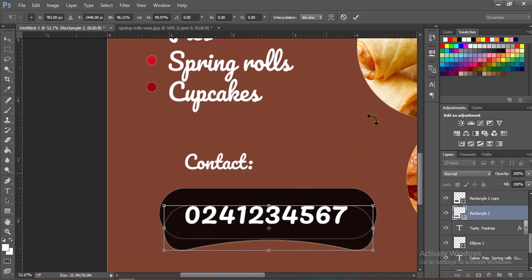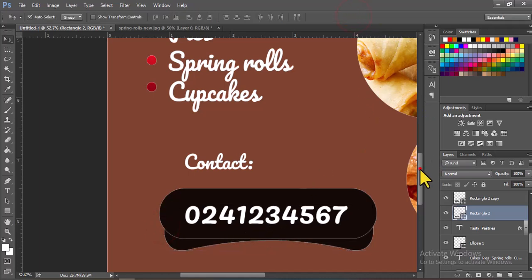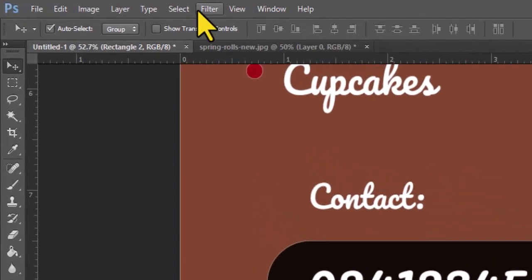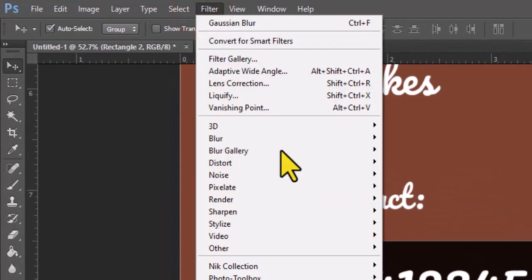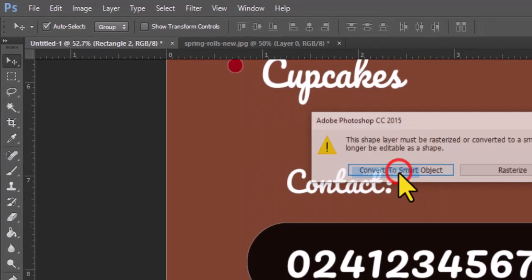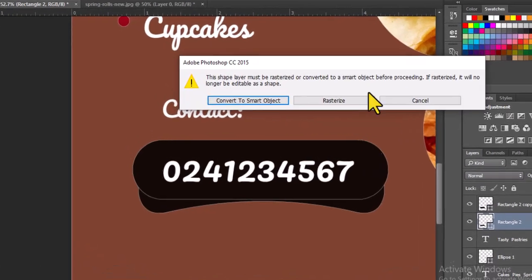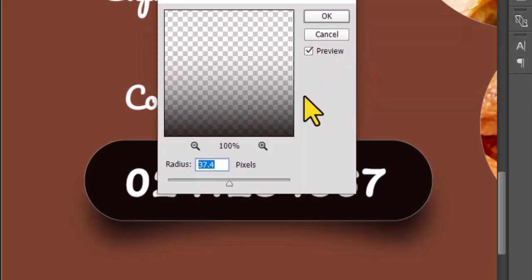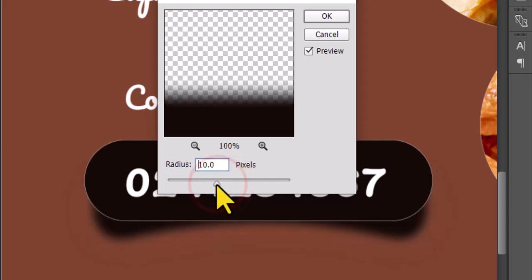So how do I get it to become a shadow? I want to introduce you to one of the filters we use a lot in Photoshop. So you click on Filter, come to Blur and then choose Gaussian Blur. Now it's asking me to rasterize it or convert to a smart object. Okay, let's rasterize it because I won't come back again to make any changes. I just want my changes to be permanent.